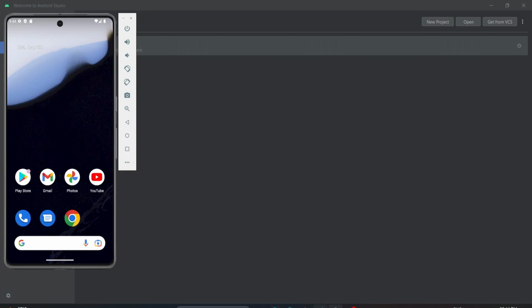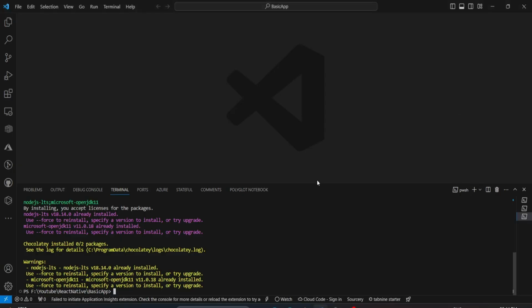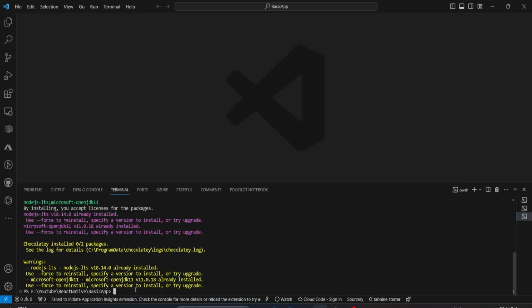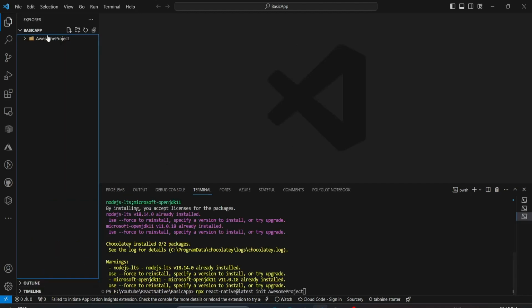So now I will open my VS Code. In VS Code, I believe I have installed everything. And currently I am in this particular folder called Basic App. I already have one application developed. Anyway, I'm going to use another one. So now I will use this command called npx react-native, and here we have to mention the version. In this case, I want to use the latest version. If it's not installed, it will ask you to install. So now, if you see, this is how I created this project.